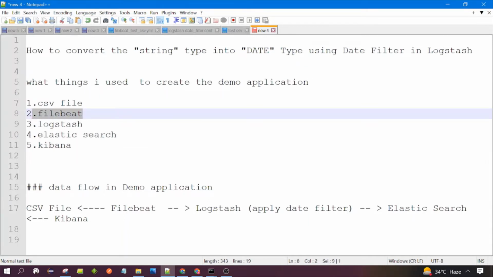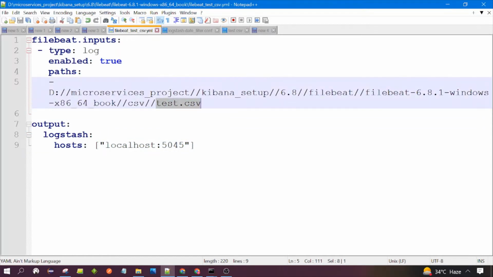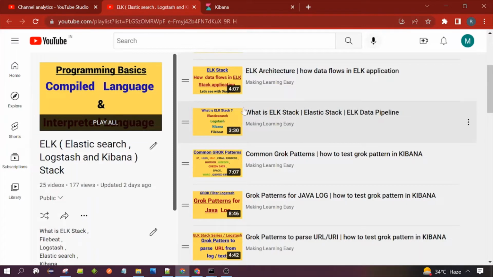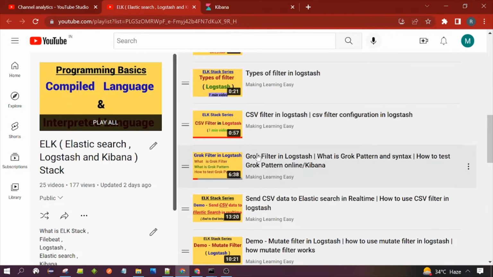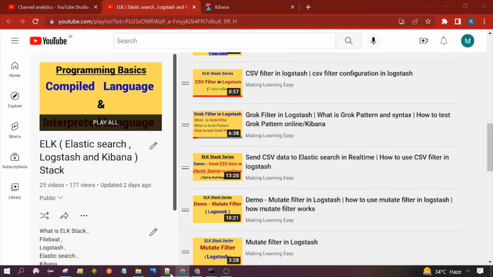Second is Filebeat. This is the Filebeat configuration we are using from our previous session. Here we are mentioning the path of the CSV, since we are reading the data from a CSV. If you want to study more on how to get the data from CSV using Filebeat, I have already created videos on it. You can go through them to understand more: sending CSV data to Elasticsearch in real time, and the CSV filter in Logstash. These are the two videos. Please go through them to understand how Filebeat gets the data from CSV.